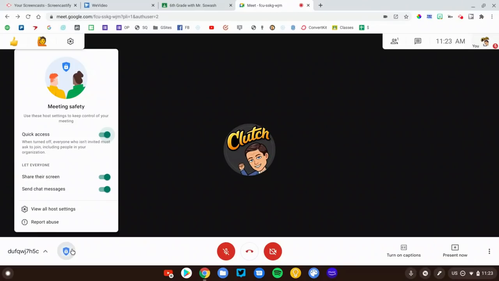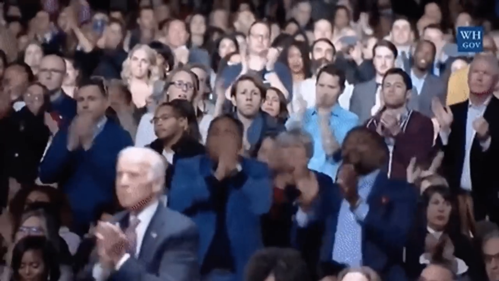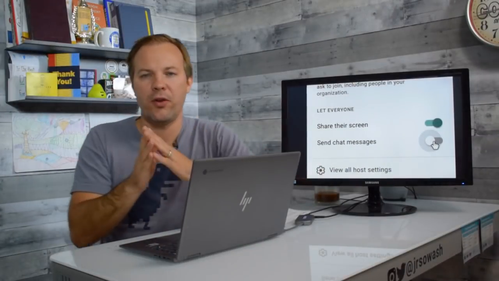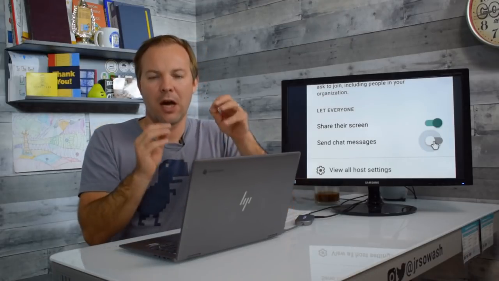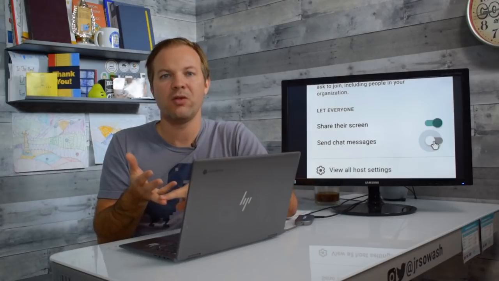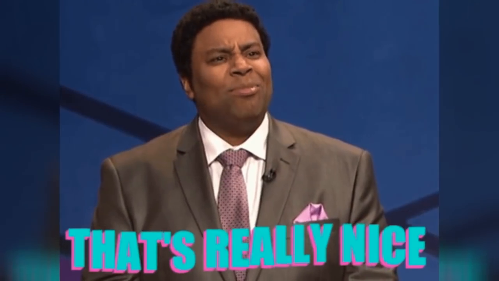You now have the ability to turn off the chat. This is a great option. If chat is too much for your students, if they're being distracted, you can disable it. Now, one of the cool things about the chat is that even when it is disabled, the host can still send messages to participants. So you can still use the chat to share links and post information to your students. They just won't be able to reply to you.